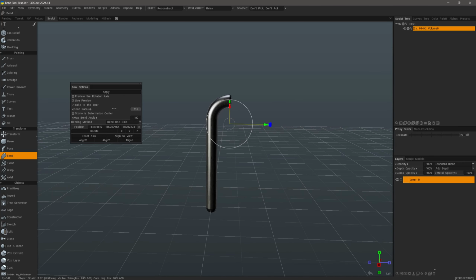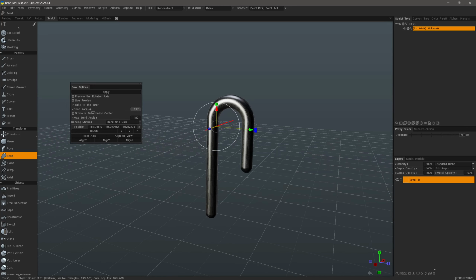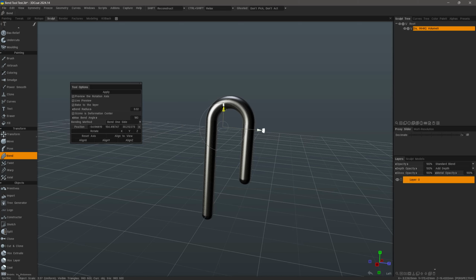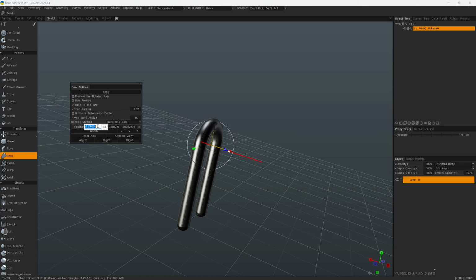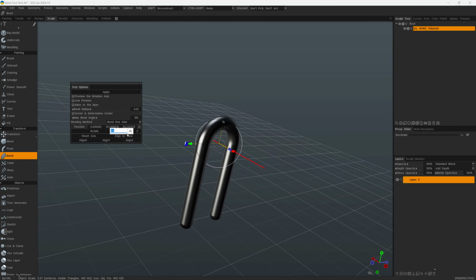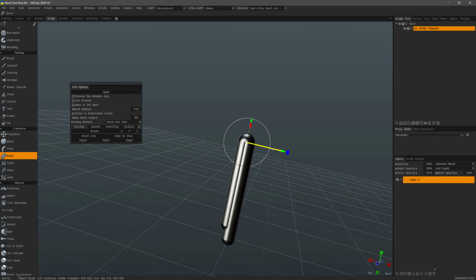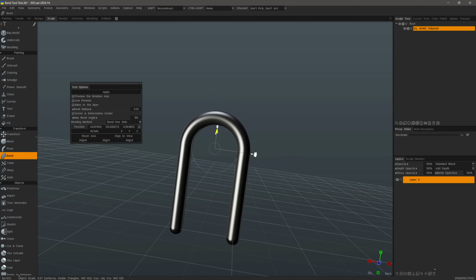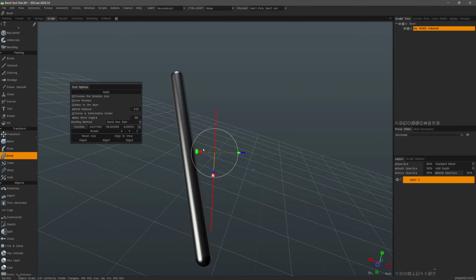I can also adjust the bend radius. That's the other important parameter. Let's try and make that almost uniform so we have a U shape. I can zero that out. So that's X, Y, and Z. And we can choose to rotate the axis. Let's try 90. And maybe align to view.